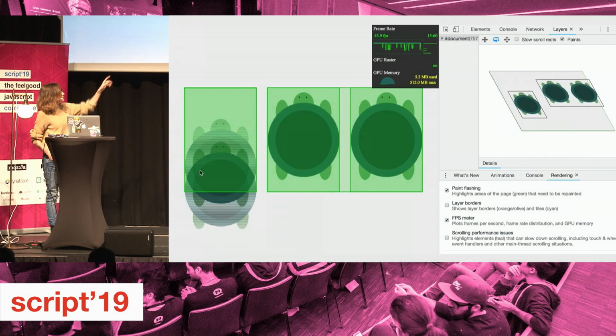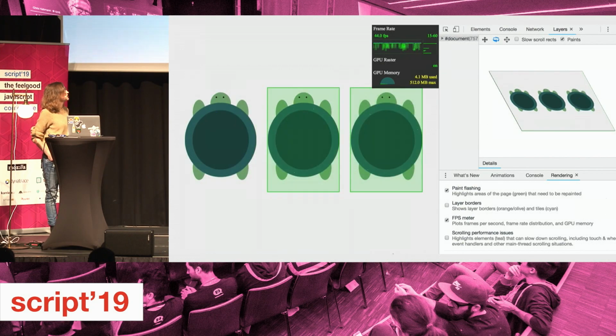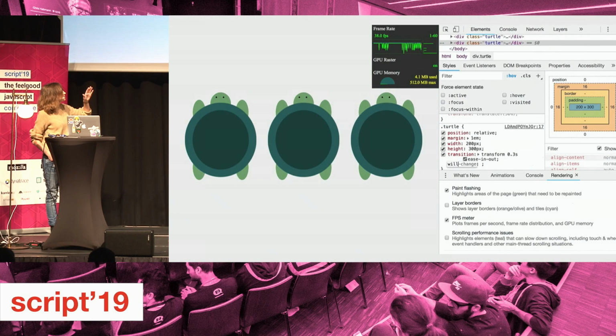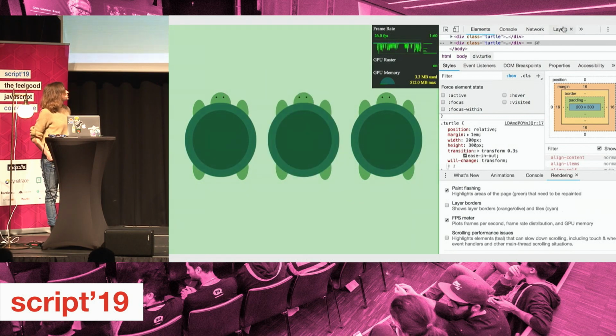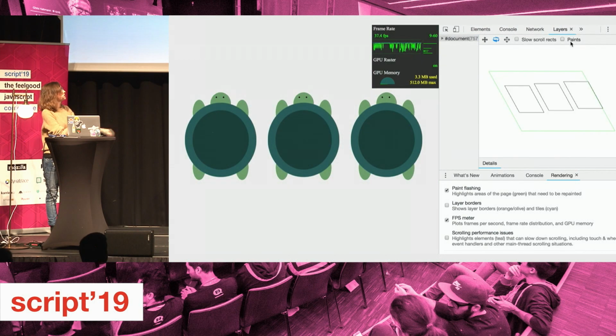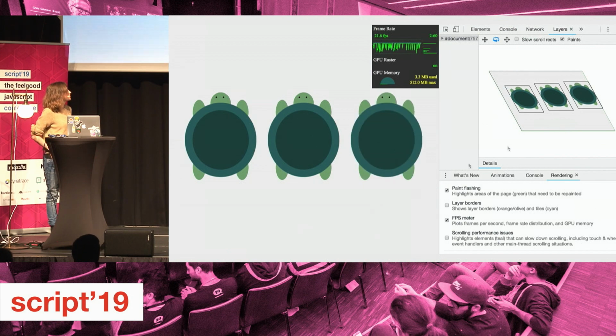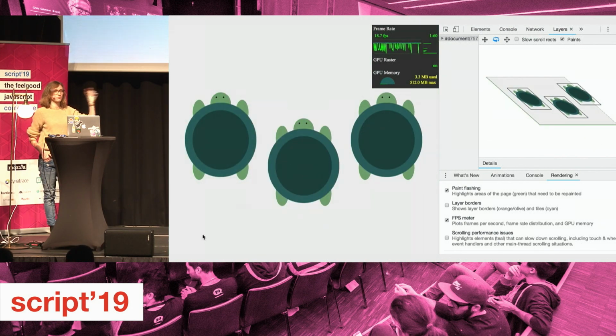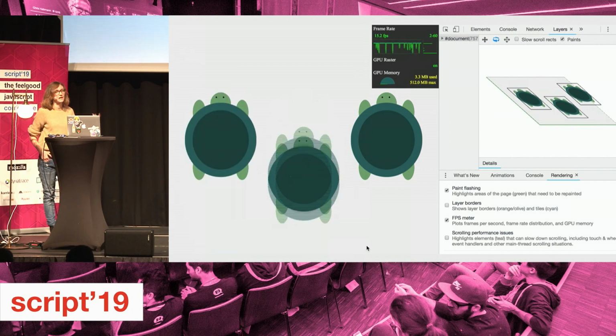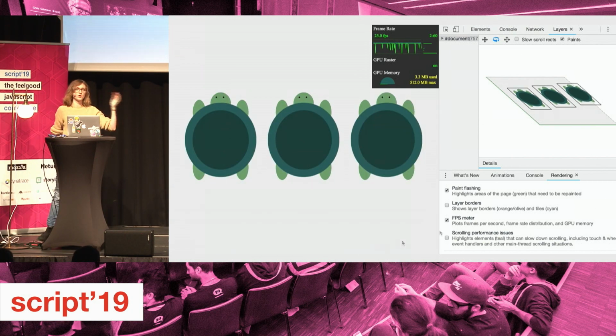And now I see that every time I hover an element, I get a new layer for each turtle. But I also see that if I hover the first turtle, the other 2 turtles need to be repainted. So if I want to make it really performant and not cause repaints, I would give each turtle its own layer. And now if I hover the turtles, I see they're not repainted anymore, because every turtle has their own layer, and I'm not affecting any of the other layers.